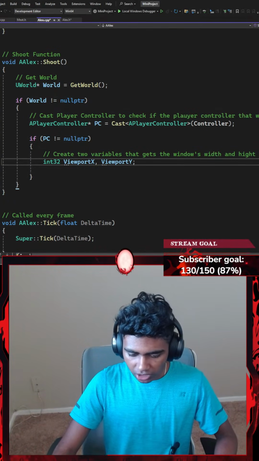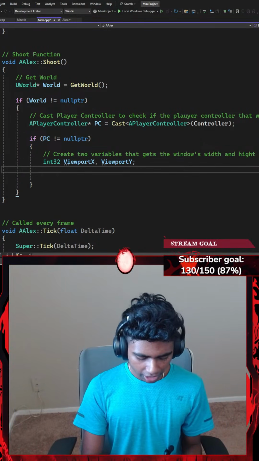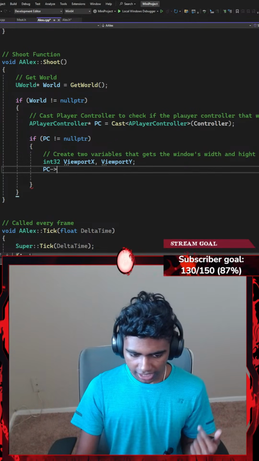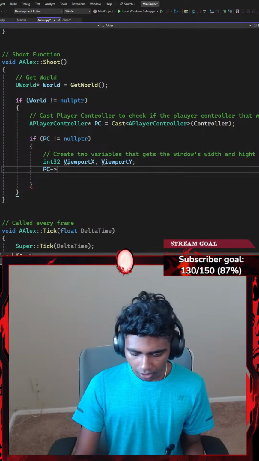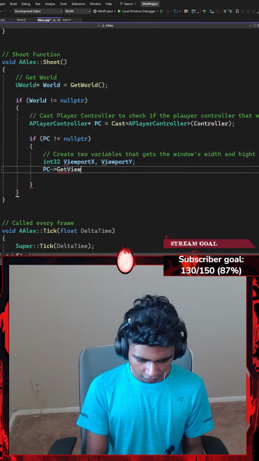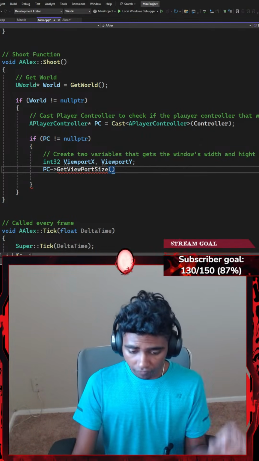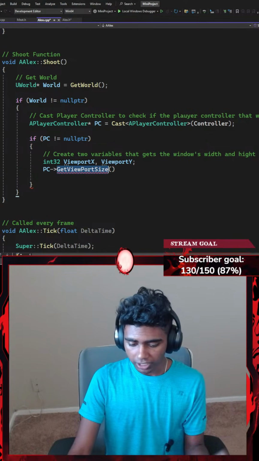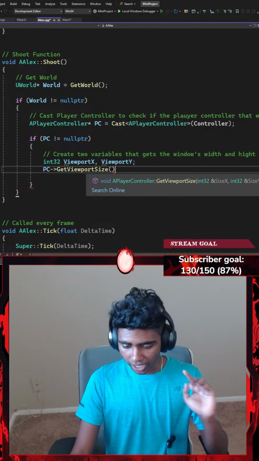That said, once I'm done creating two variables that get my window's width and height, I'm going to go ahead and point my player controller towards a function. I forgot the function name. Get viewport size. So I'm going to go with the GetViewportSize function. There we go. Which requires two parameters. Did I spell it correct? I think port should be lowercase there. Okay, which requires two parameters.